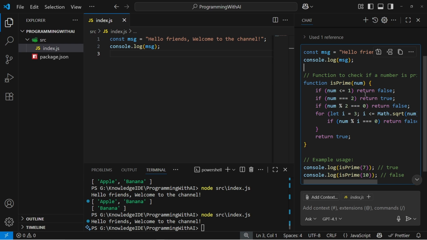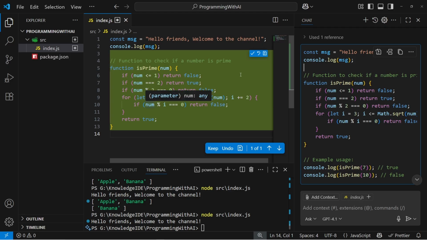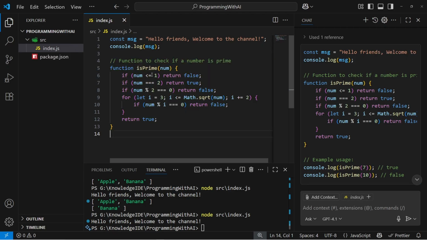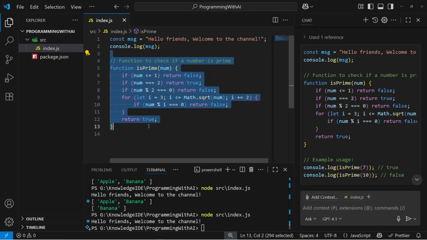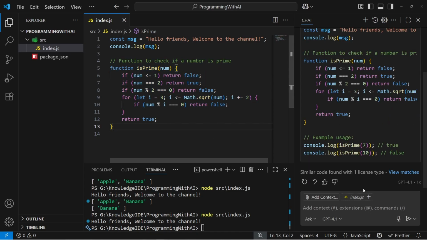Now I'm just adding this code into the file by using this button. Code will come here. GPT provided this code, and this just checks whether a number is prime or not. Let's ask some more questions.